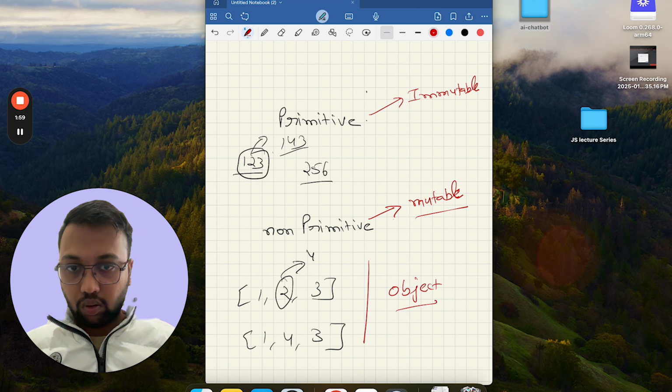So in JS we have two types of data types: primitive and non-primitive. Primitive data types are basically your immutable data types. What I mean by immutable data types, for example, a number: you cannot change a subpart of this number itself. We can create a new number 256, but we cannot change this number itself.